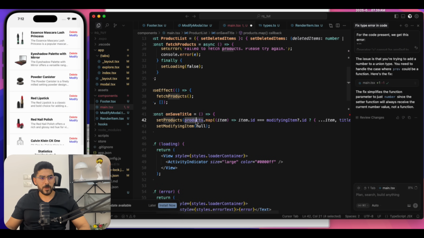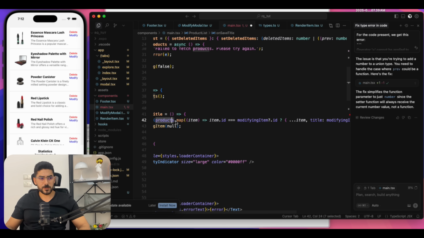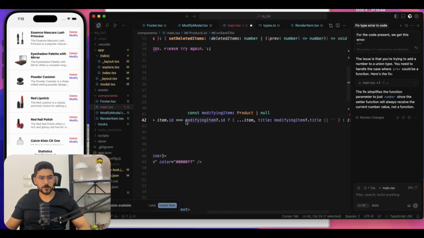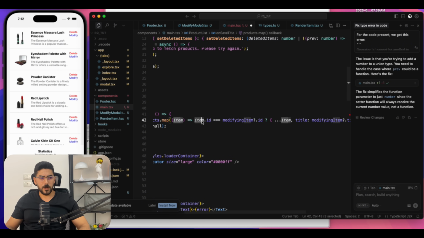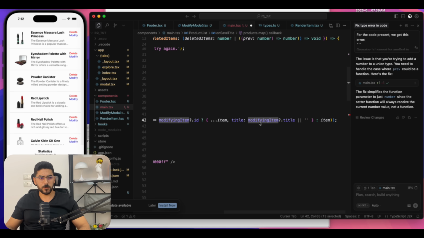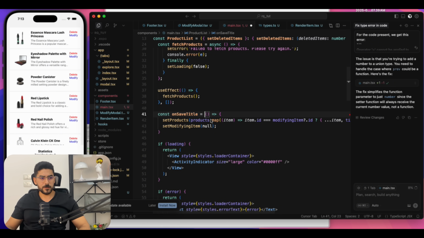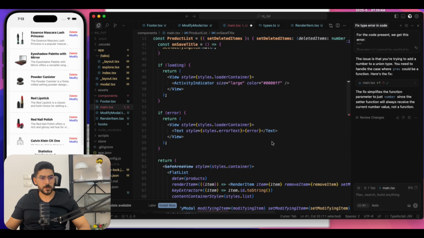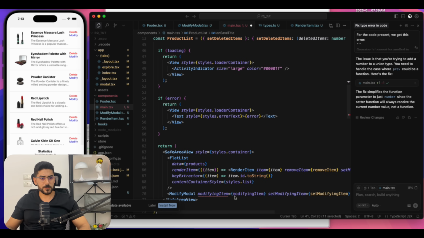So we are mapping through the products, all the items, and if the item is actually the one we are modifying, we are going to inherit or take all the item content except the title. We are going to set it with the new title. And here I will pass the onSave function.